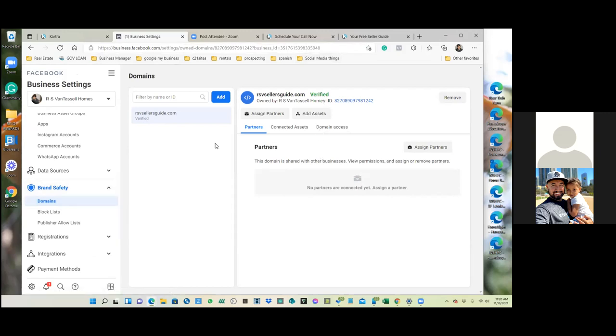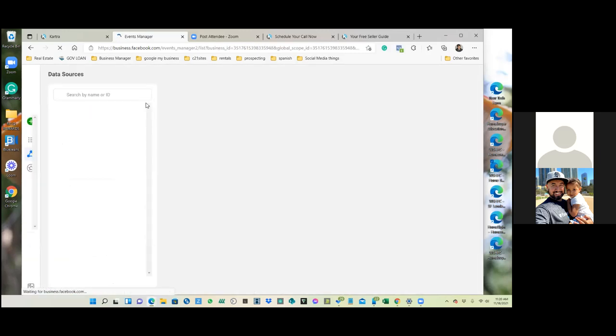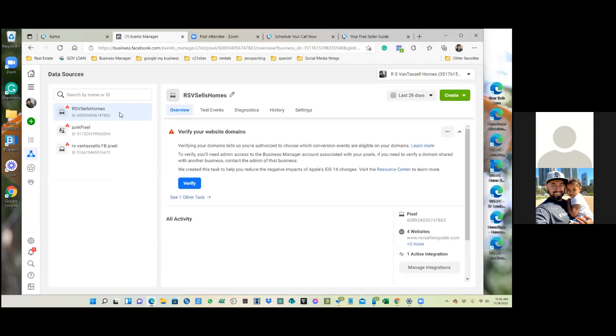Okay, so let's hit the three lines and go back to events manager. Sometimes you'll see notifications here, which you can just disregard. Hit the three dots to the top right, and then just click on ignore or mark complete or whatever. It's fine. Okay, so now scroll down. This is where this pixel is at.